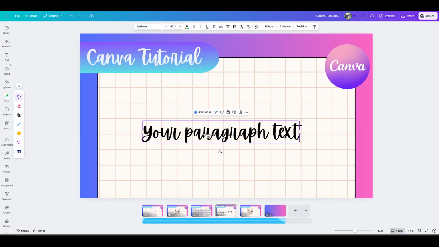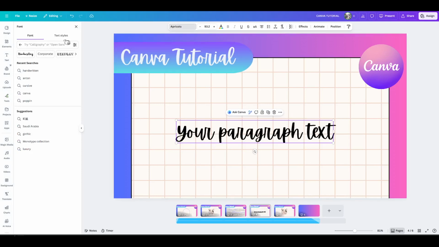Next, head to the font menu at the top of the editor. Open the font list and in the search bar, type the word Arabic. Canva will show you font options that are designed to work correctly with Arabic script. Choose a font you like from this list.